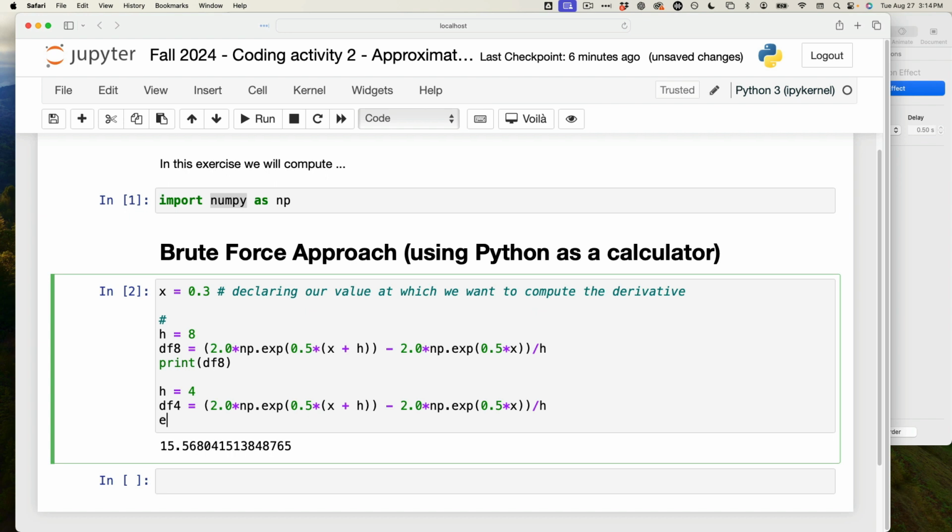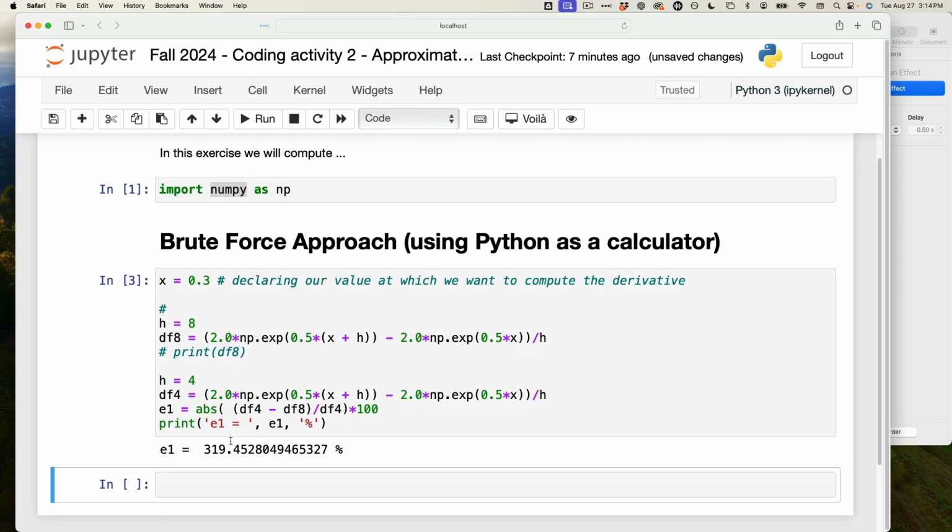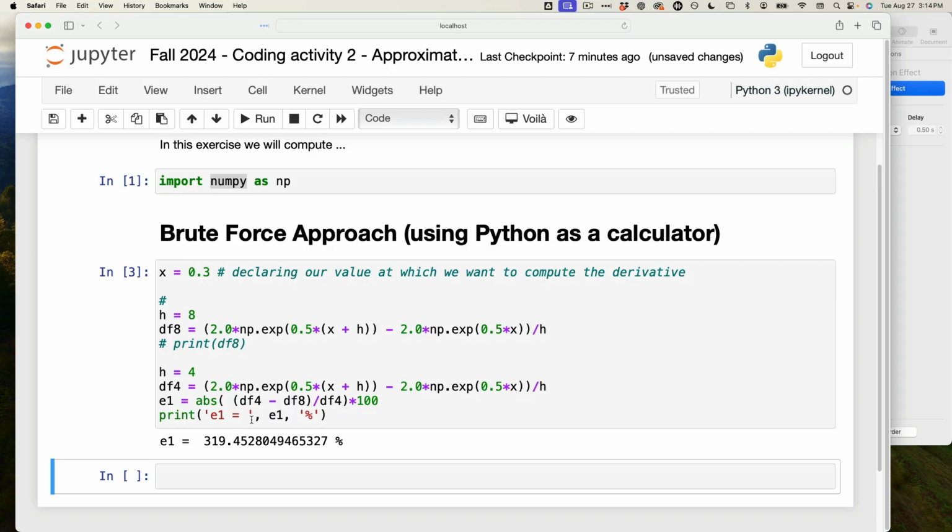And so what is the error? We'll call it E1. And it's the absolute value of df4, the better approximation, minus the worse approximation, over the better approximation, times 100. So it gives me a percentage. And then I can print E1 is equal, E1, and then percent. So our error is 319%.